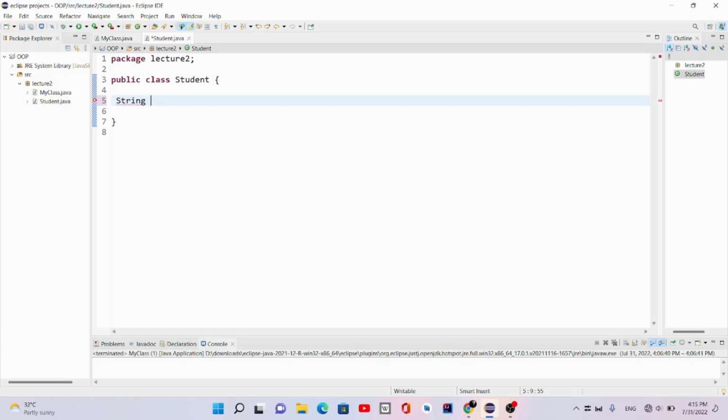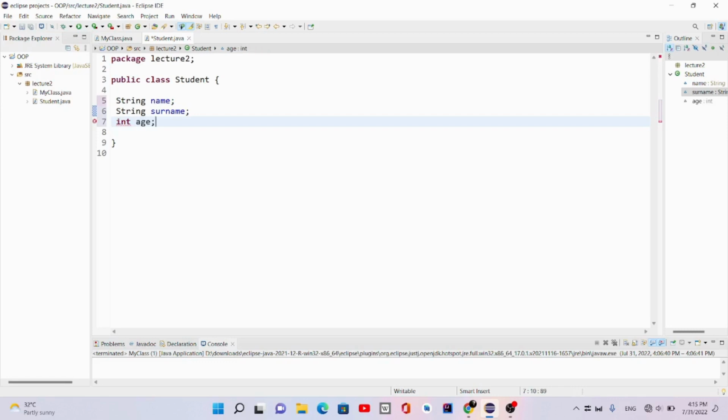A student can have a name, so we will create a String variable name. Then the student can have a surname. Also the student can have an age, and age is an integer, so we write int age. Now I have created three variables: name, surname, and age.